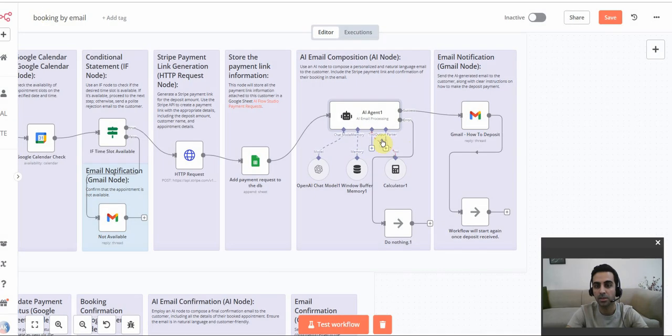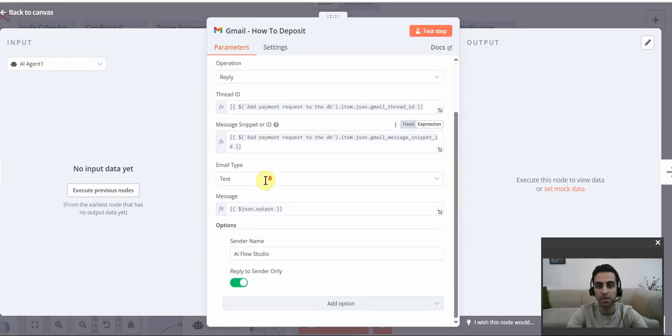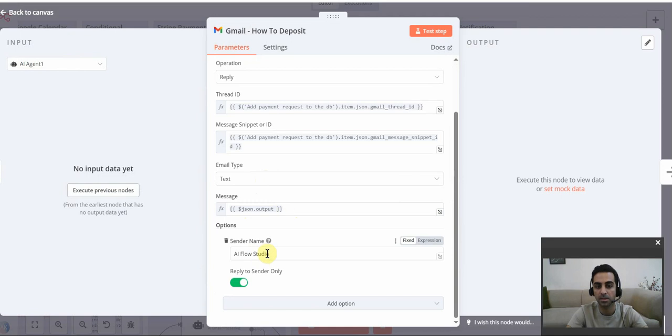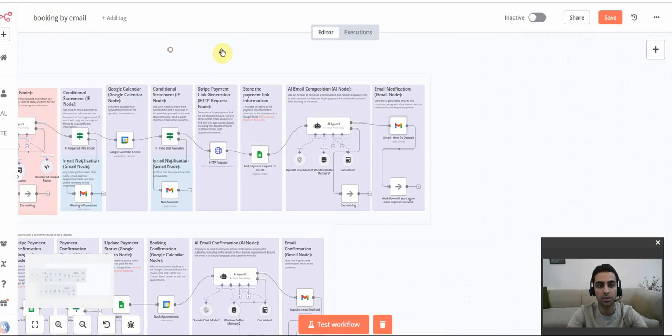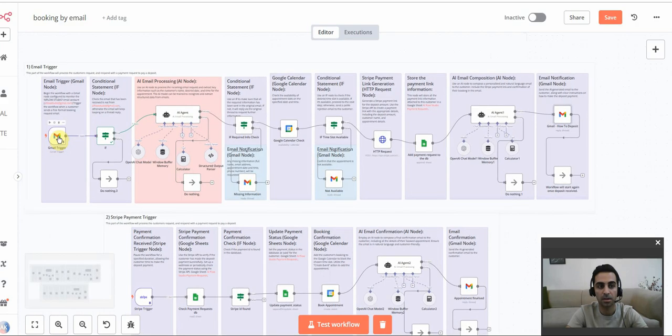So when the email is created, we have a Gmail node to send the text to the user, again to the same thread ID, the message ID, and the text is what we get from the previous node, json.output. And also I've got the sender name AI Flow Studio. So this is the first part of the workflow that is started from a Gmail trigger that the user sent us some information.